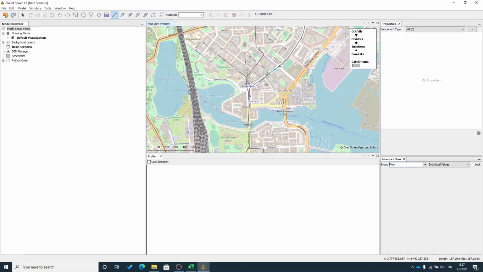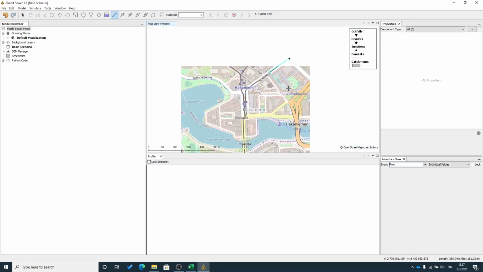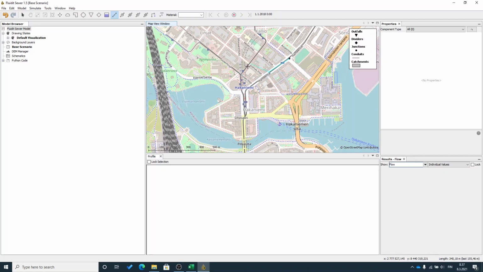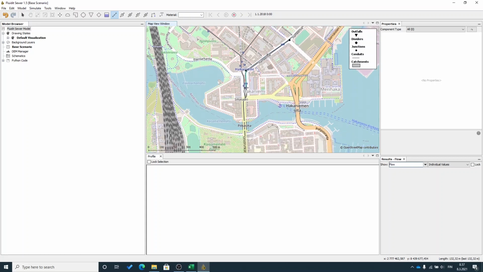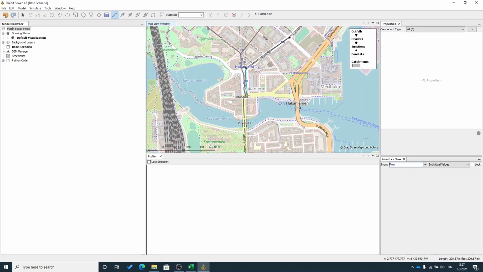Now if I press left button without pressing down Ctrl key, the software will create a vertex in the location of the pipe. If I press down Ctrl key again and left click, it will create a new manhole and continue drawing. Let's add few manholes and pipelines here in my model.